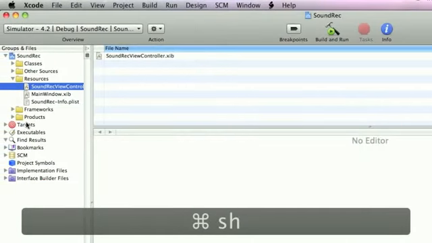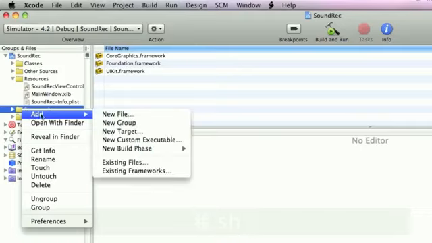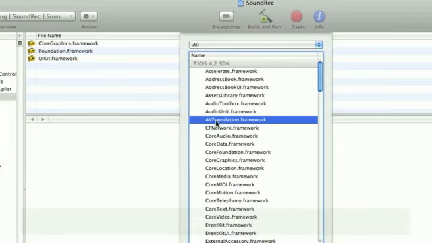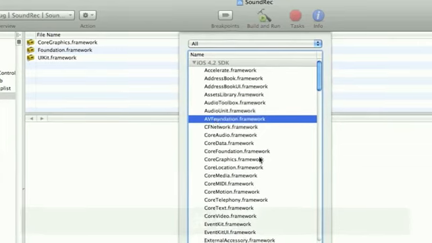Save that. In the frameworks, we want to right click, add existing frameworks, and we want the AV Foundation framework. Add.